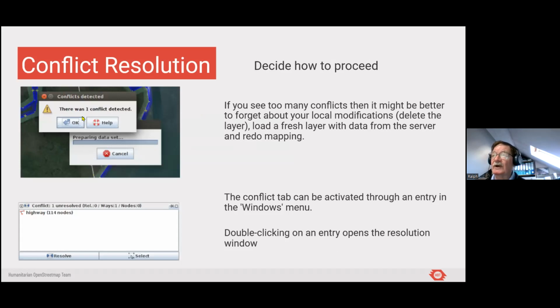Up comes, it says one conflict, click OK. If you see too many conflicts, then it might be better to forget about your local modification and go back. And if your road was the last thing that you changed, just undo the changes to the road and try and save that way. At least then you won't lose the buildings that you've saved.